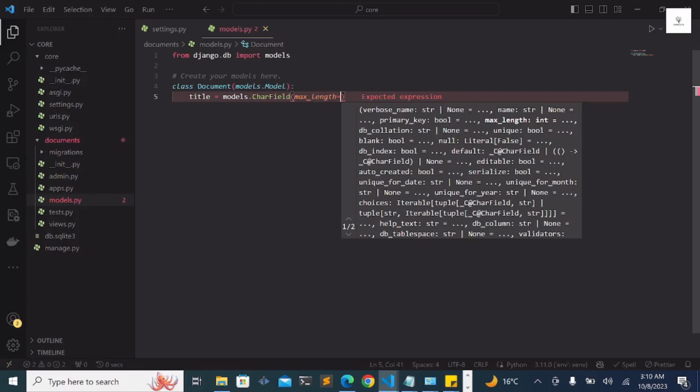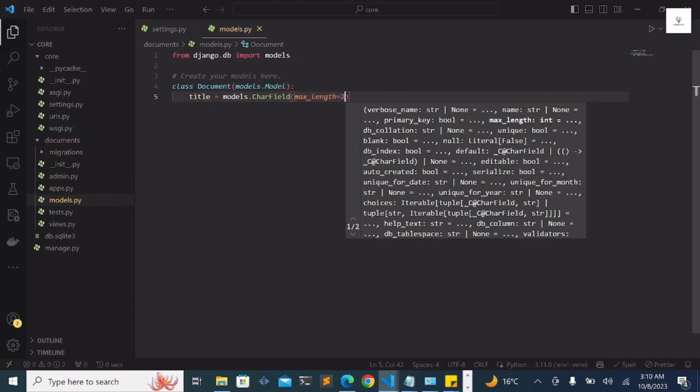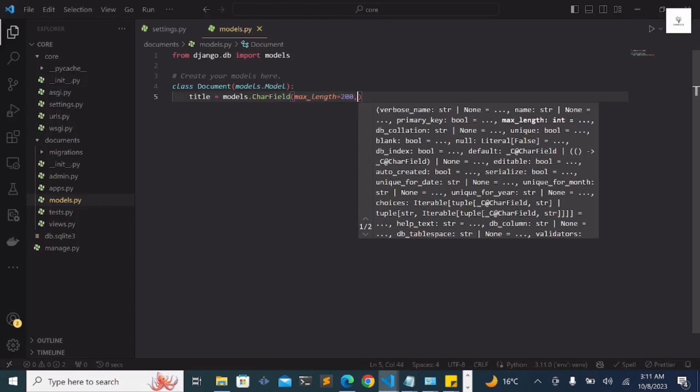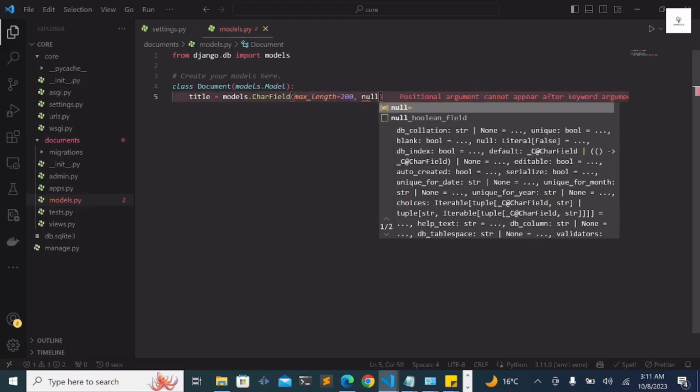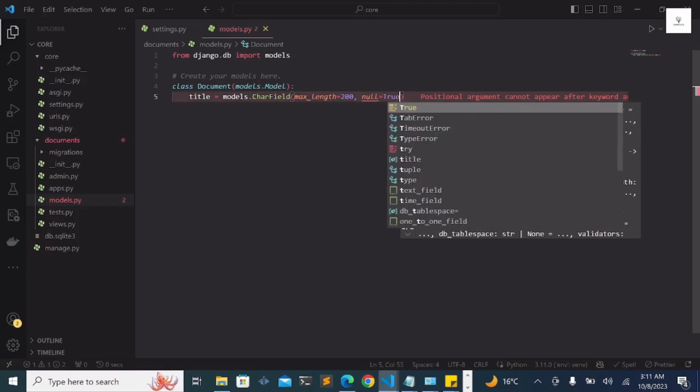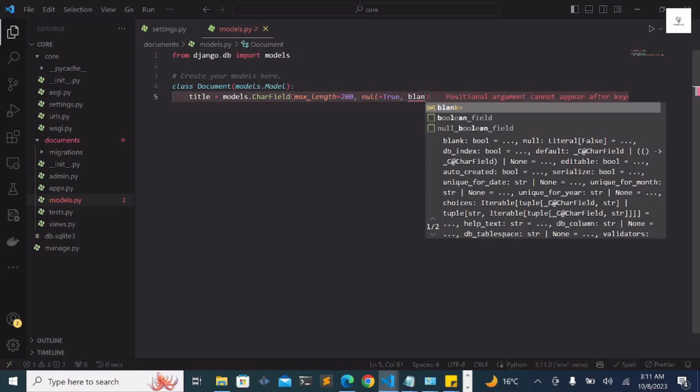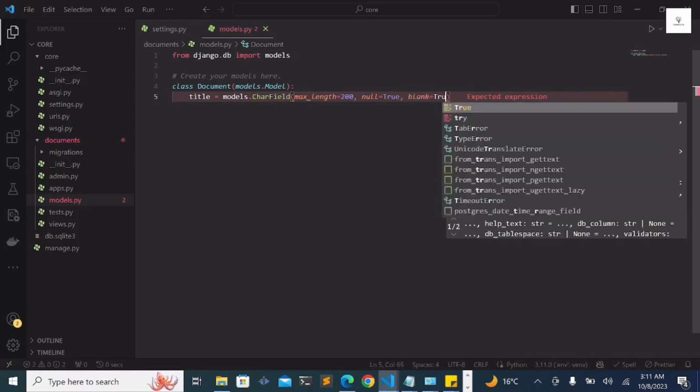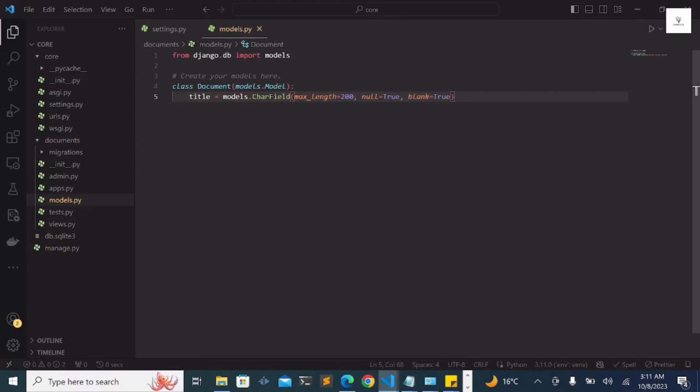Let's put to, and then URL. Now here we're going to add the absolute URL.